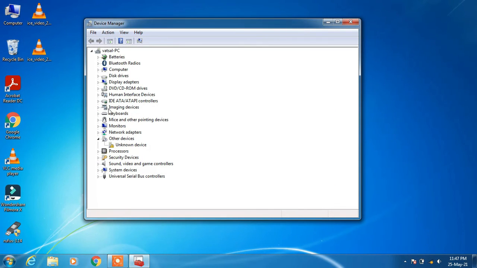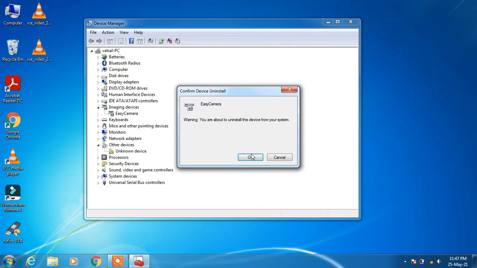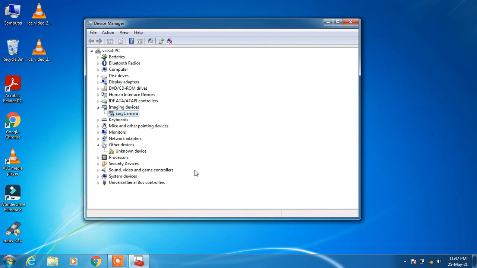And now just expand this imaging devices. After this just click on this easy camera driver. It may be something else written over here in your system. So just click on your driver, right click and just click on the uninstall option to uninstall the driver.